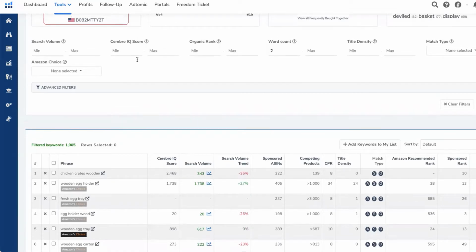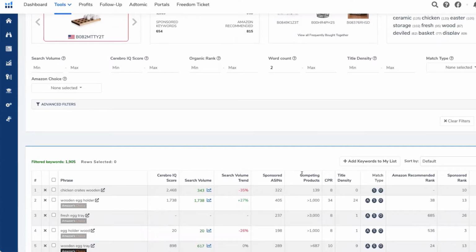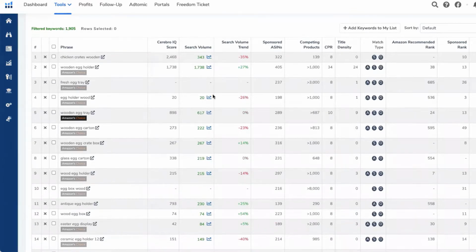Super helpful. Cerebro IQ score is interesting because it compares your competing products with your search volume. So it's relative to your competing products and your search volume. You'll see here it says 2,468 for Cerebro IQ score. Now, it doesn't necessarily have to mean anything. It just tells you, okay, there's 139 competing products and about 343 people that are searching for that per month on average. Now here, let's see if we can find something that's much lower. Here we have the 20, which is very low search volume in comparison to more than 1,000 competing products for this long tail keyword.